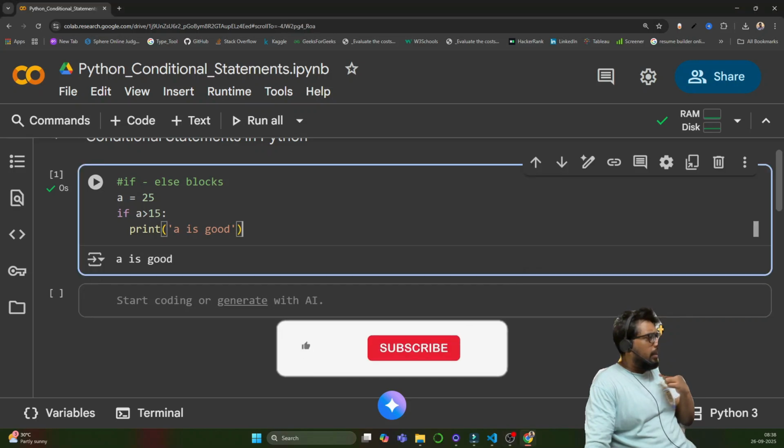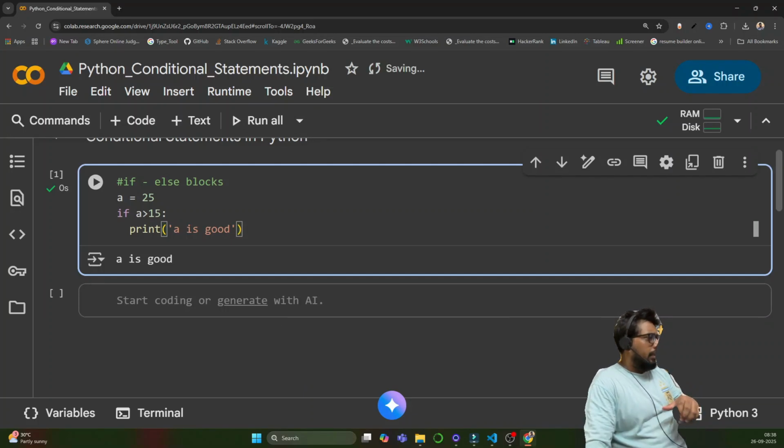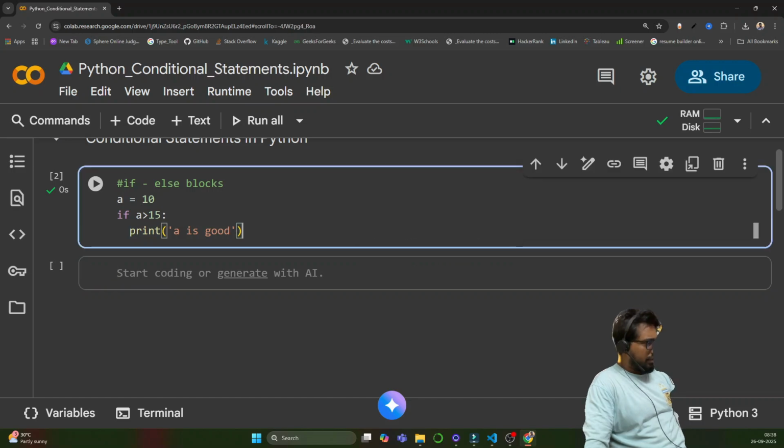Now here I have only provided an if statement. That means if a is greater than 15, then you should print a is good. But let's say I am providing a value that is less than 15. Then I execute this. Nothing will be printed. Why? Because I did not provide any else statement, right?